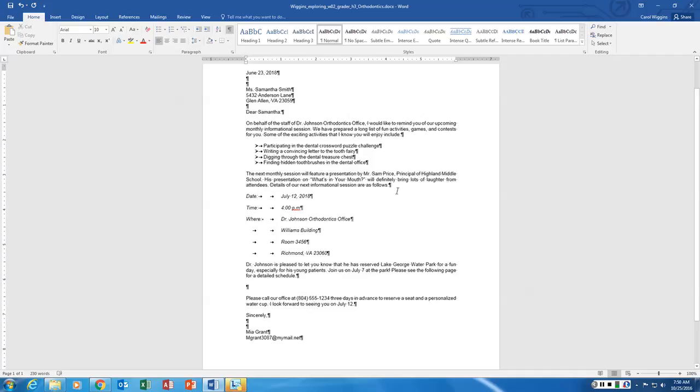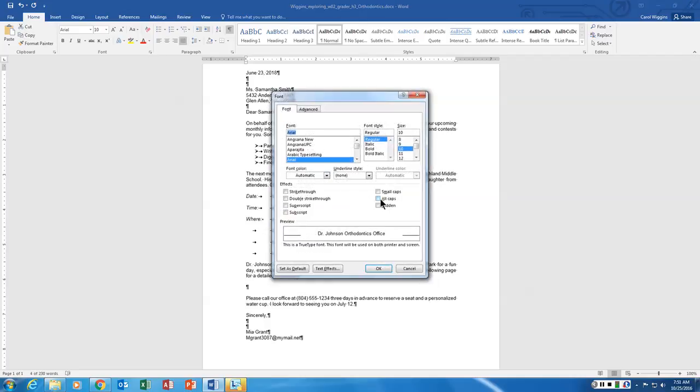Okay, change the font of Dr. Johnson Orthodontics Office in the first body paragraph to all caps. So right here, Dr. Johnson Orthodontics Office, change case here, and to do this, you're not going to do uppercase. You're going to go to your font tab here and change it to all caps. I know that it looks the same, uppercase and all caps, but the grader is going to be able to see the difference. So you need to make sure you go into the font tab and click all caps and say OK.